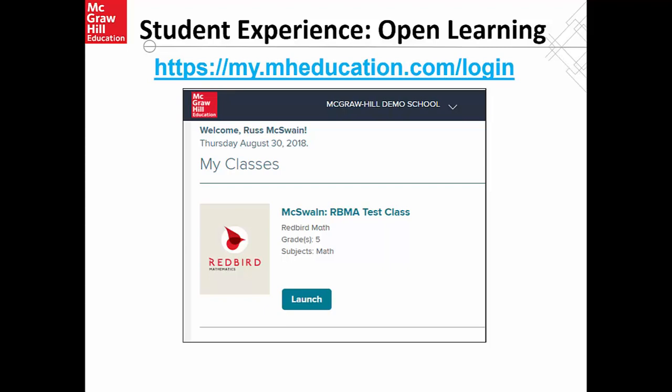But if not, then the website to access Redbird is, as you can see on the screen, my.mheducation.com/login. And please notice that there's no www in front of the my. It just starts with my. But once the sign-on happens, the page should look similar to this. And we're going to take a closer look at this right now as an example.